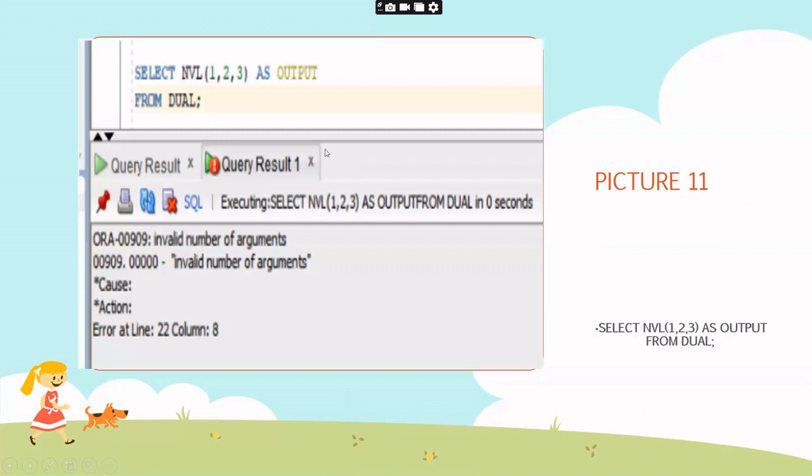So here with NVL I have considered 3 expressions, but as we know that NVL accepts only 2 expressions, it will throw an error: invalid number of arguments.